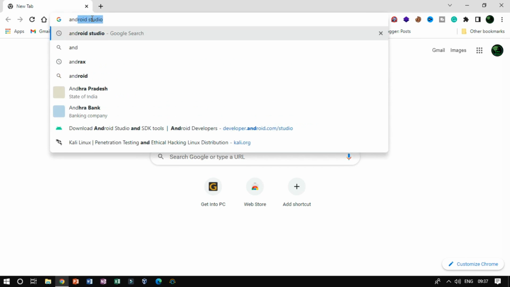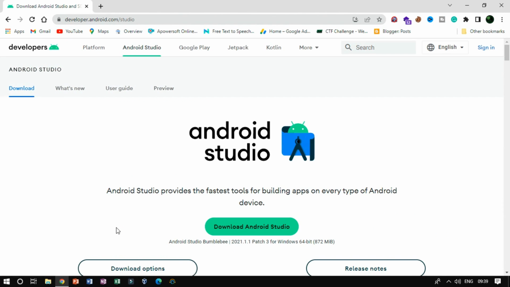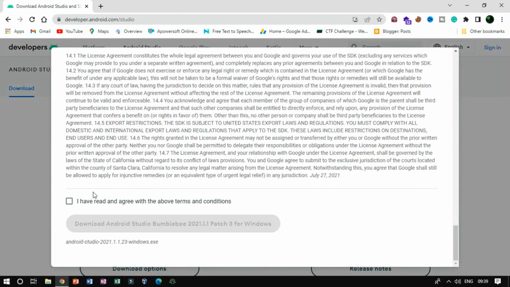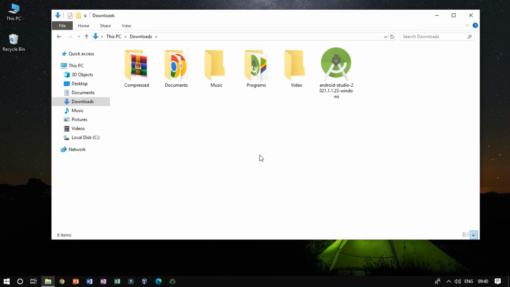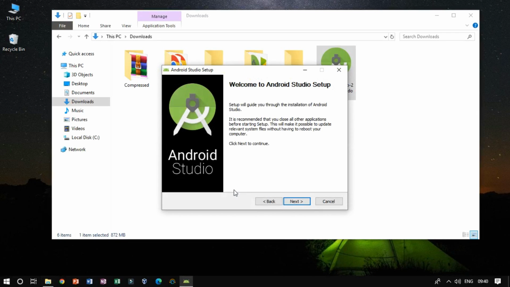Firstly, download Android Studio by searching on Google. Now click on Download Android Studio and accept the terms and conditions to start the download process. On completion, run the installer. Click Next till the following window appears.